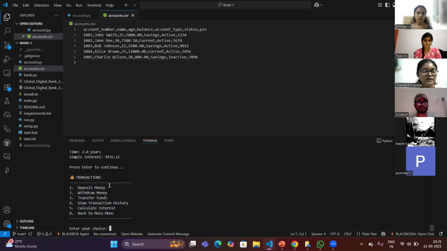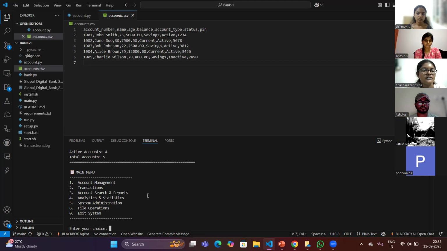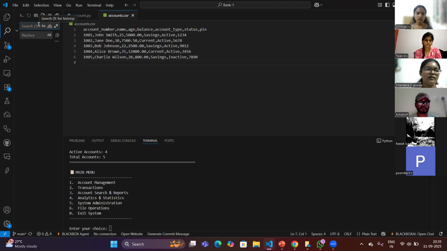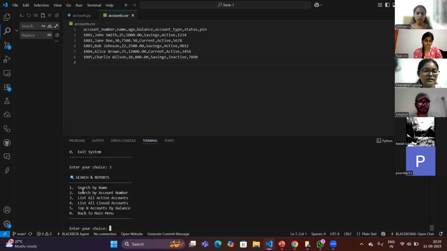And let me go through the account search and report. So this is the main menu and this is the account search and report section. Let me show the code for the account. In the account search and report, we have a submenu like search by name, search by account number, list all active accounts, list all closed accounts, and top accounts by balance. So search by.